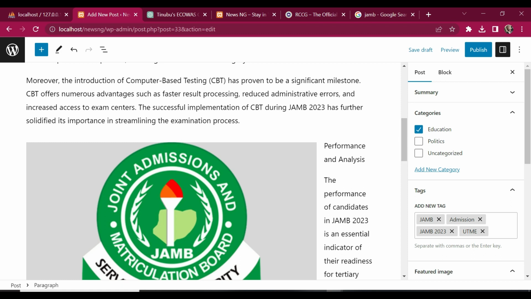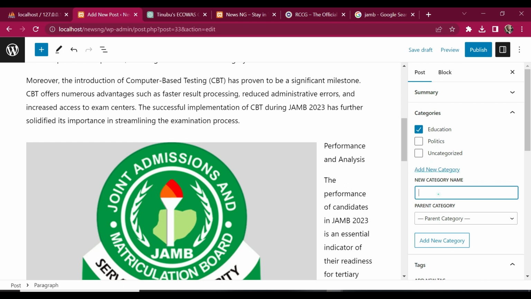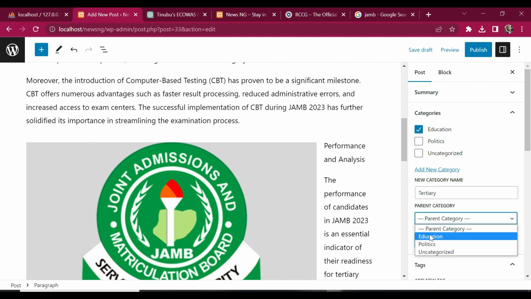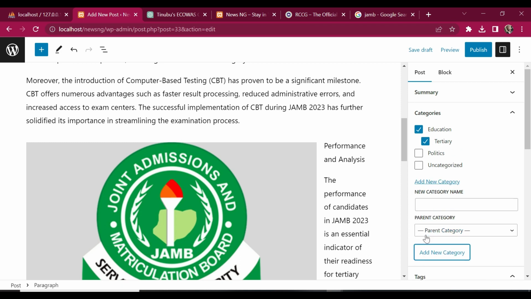So what do you do? You come down to this add new category button right here. You click on it, same way we did earlier on. I'm going to put tertiary. And then there's this section for parent category. What do I do on that end? I'm going to select education to be the parent category. So practically I'm saying this new category I'm adding, which is tertiary, I want it to be under education. Then I proceed to click on add new category. You can see I have tertiary, but then right under education.